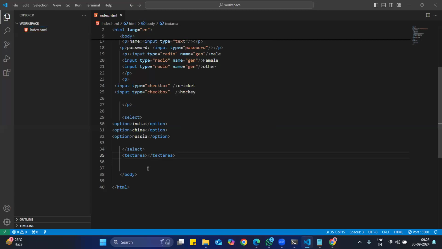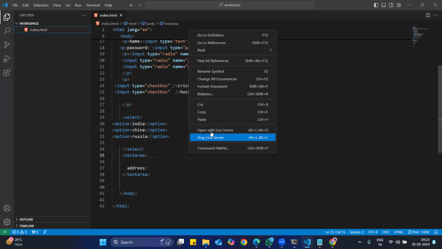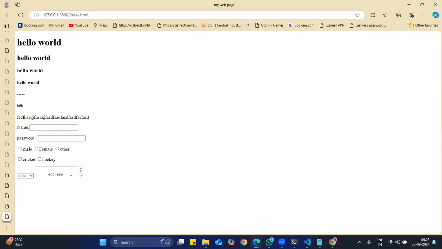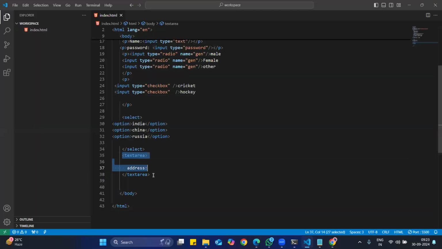And inside you have to write some content, like address. Now see in the browser, you can print the address. Inside the content you have to write this text area. Okay.